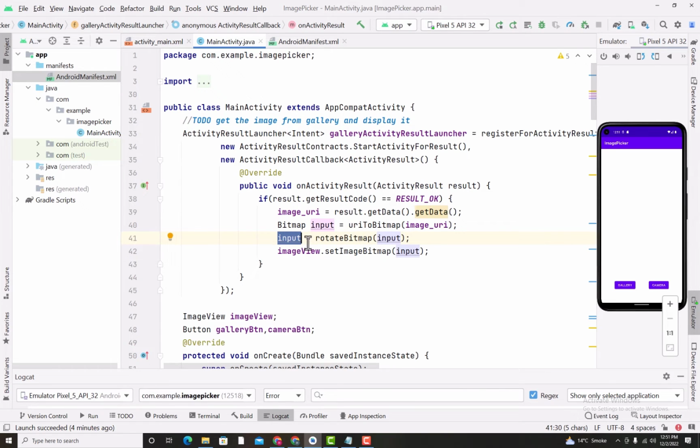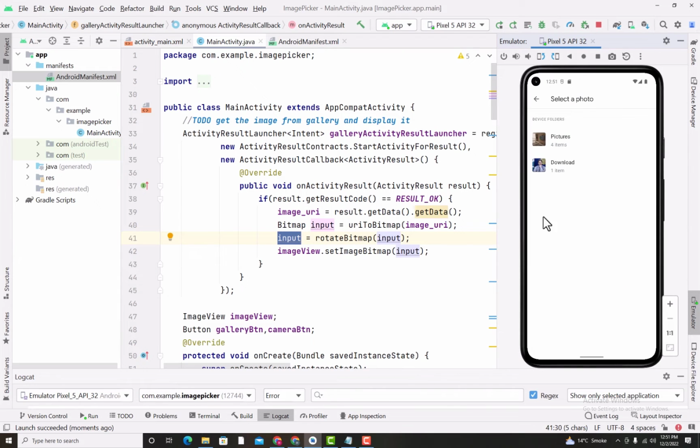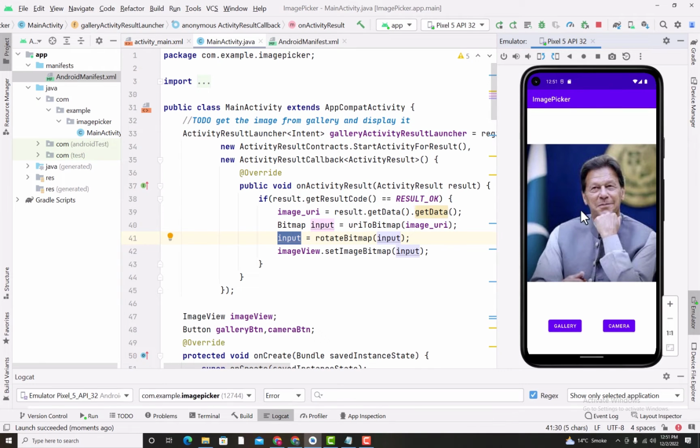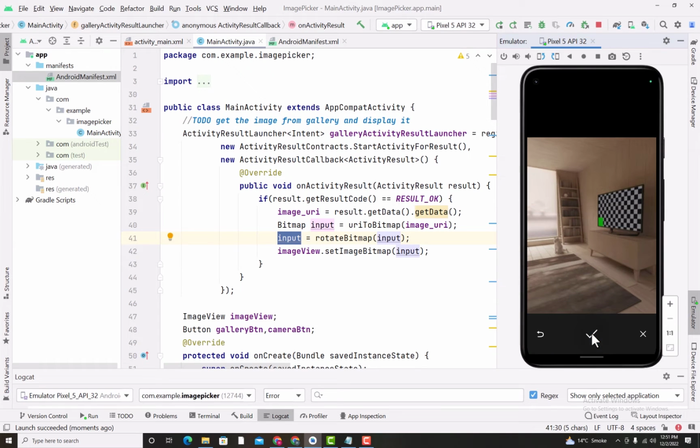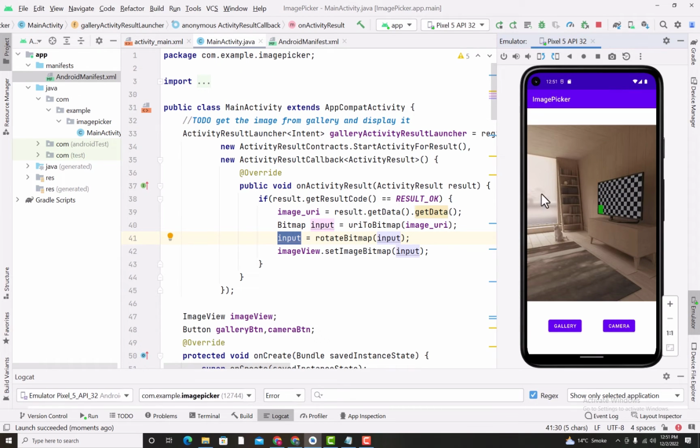So now let's run the application again inside the simulator and test it. So now our application is installed again. So let's firstly choose an image from gallery. So I'm going to choose the same image. And there you can see our image is being displayed, but this time it is in a bitmap format. And the same is the case for camera. So let's capture an image.